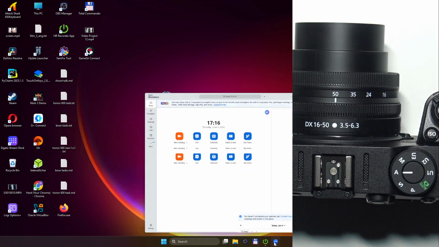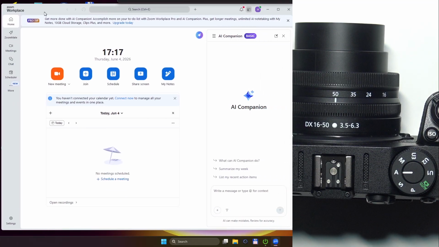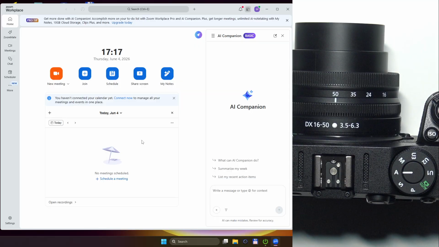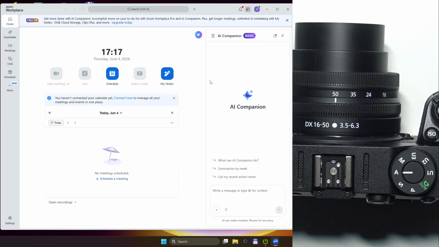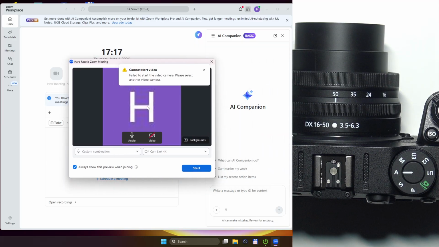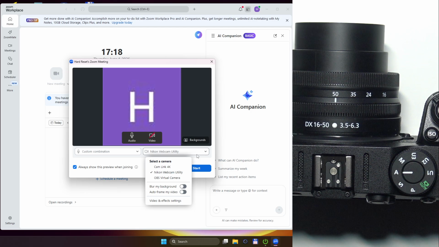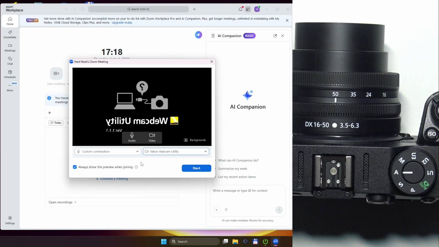Now open an app that requires a camera to be there. So I'll open Zoom. Let's do a new meeting. And now immediately it shows me, before I start the meeting even, what I'm going to look like. And since it doesn't recognize the camera, make sure that Nikon is selected. Of course, for each app it will look different. So yeah, let's start the video.